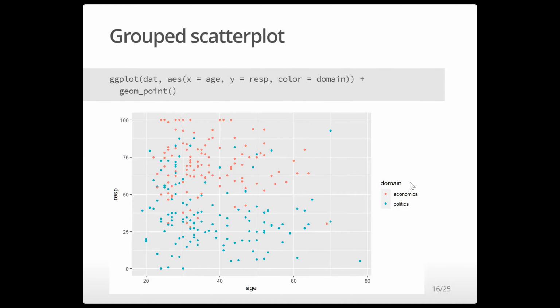And we can do the same thing for scatter plots. Instead of fill, I call color here, and that just separates the point colors. So again, the red dots are economics and the blue dots are politics, while the x-axis is age still, and the y-axis is the dependent variable.